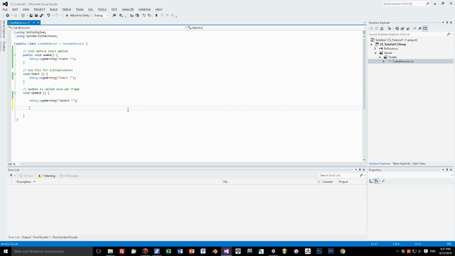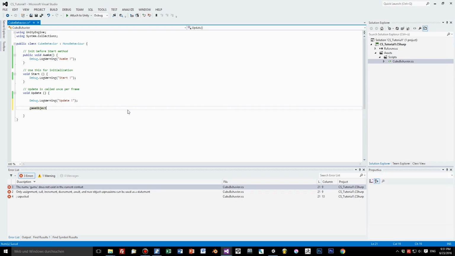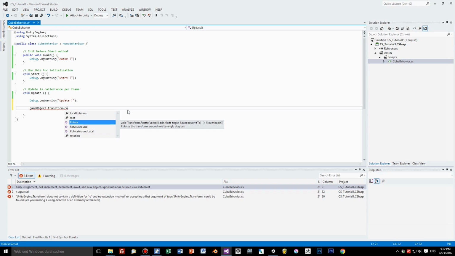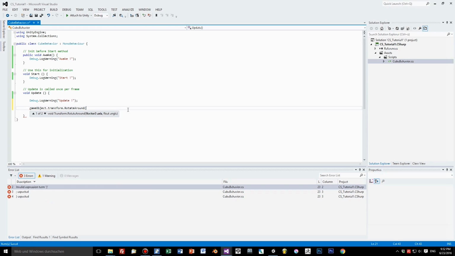So let's do it. A first behavior, rotate the cube around its up vector. So write gameObject.transform, and now select an appropriate method called RotateAround. But RotateAround is deprecated, I think. This means that this method shouldn't be used anymore, and you should use an alternative, and this is the method Rotate. Let's remove this. Let's just use Rotate.